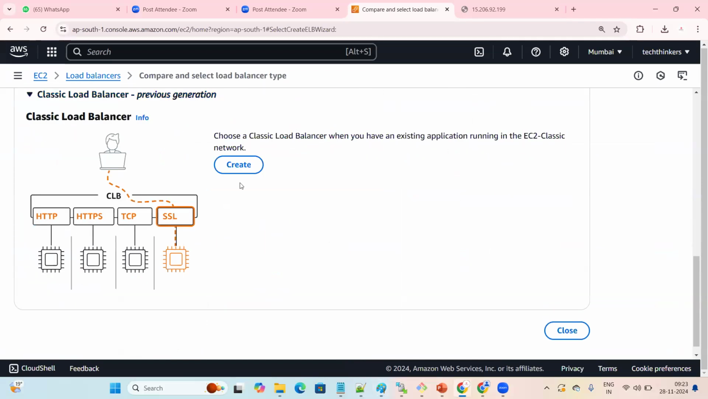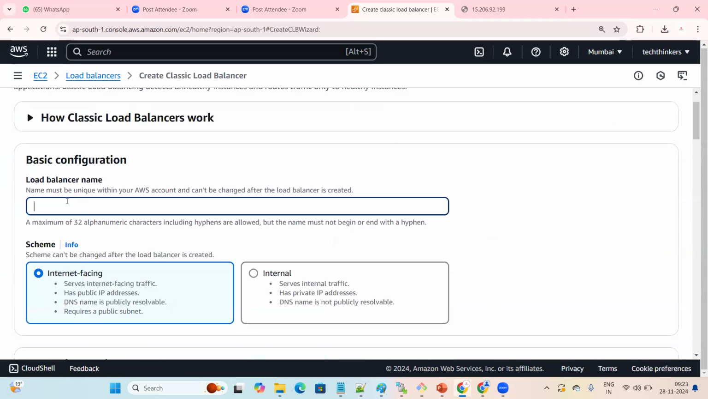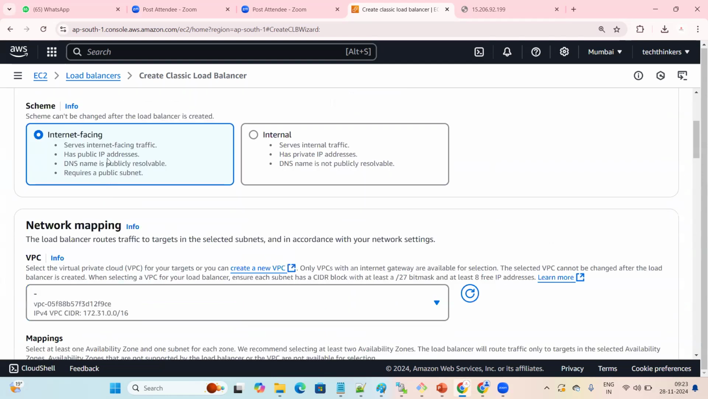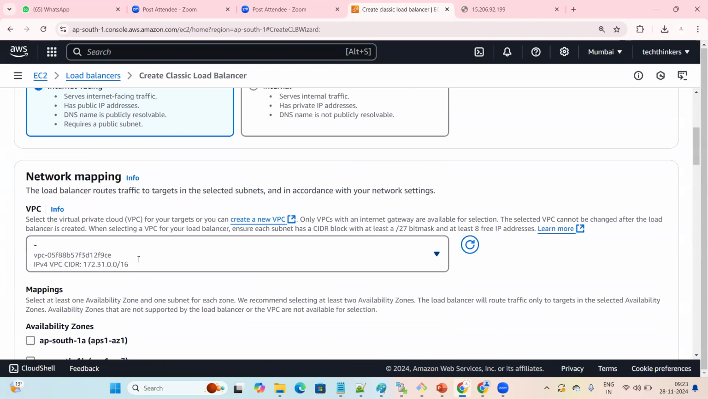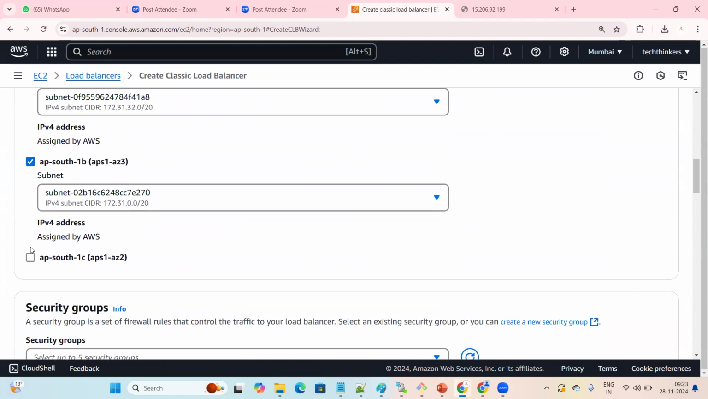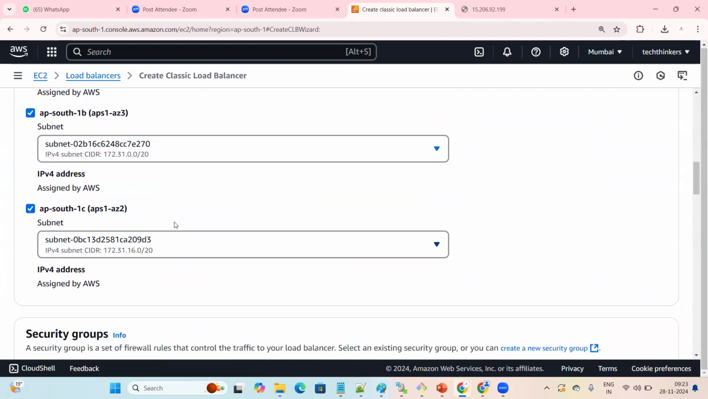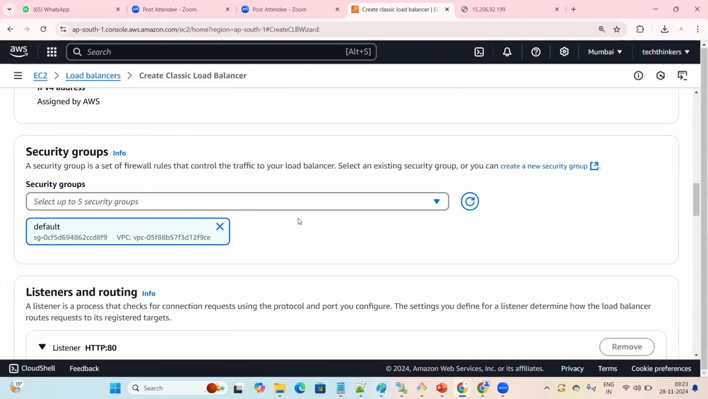For the example that we have taken, a classic load balancer is suitable. I'm going for the classic load balancer. I'm providing the name of the load balancer as my load balancer. I'm going with internet facing, default VPC. I'm selecting the availability zones. I'm selecting all the availability zones because I don't know in which availability zone I created my server. That's the reason I'm selecting all of them for now.